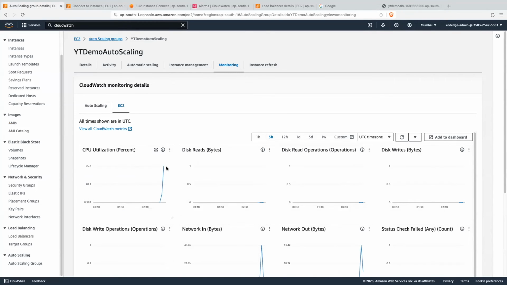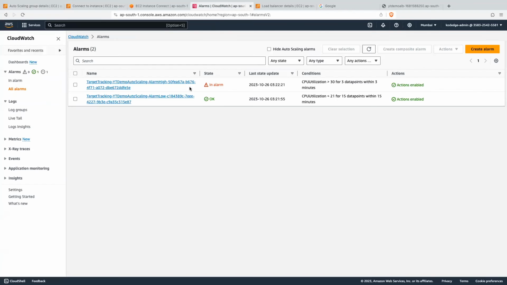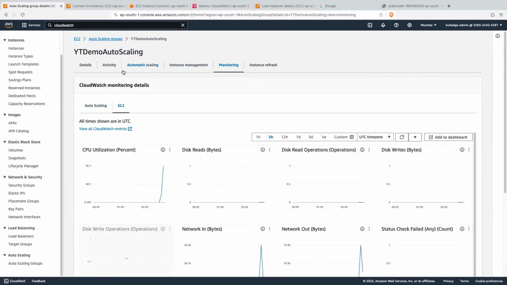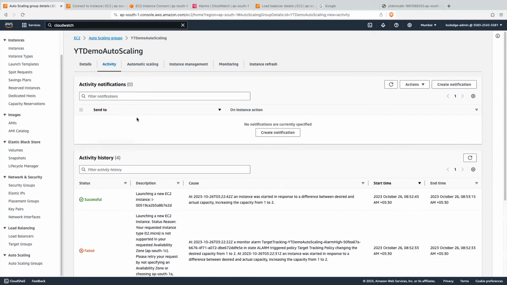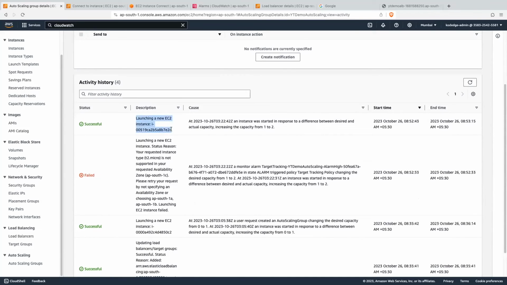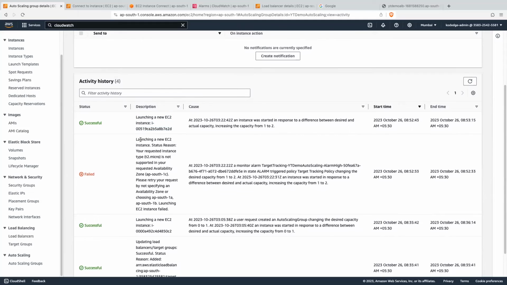Okay, so after 5 minutes, it is showing the load has increased, up to 95. So if you go into the alarm section, you can see the alarm state is In alarm. Let me go back into the auto scaling group, and let's go into the activity section. And here you can see that it has launched a new EC2 instance. For some reason, it failed the first time.